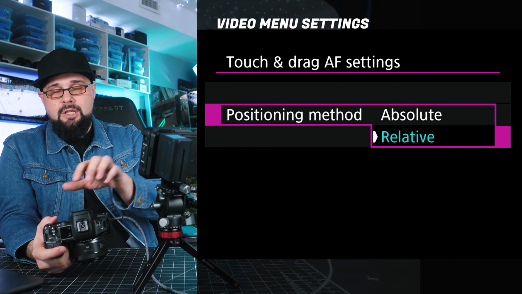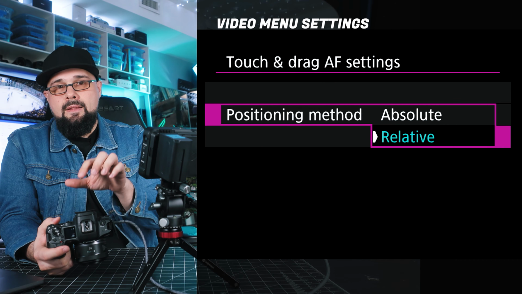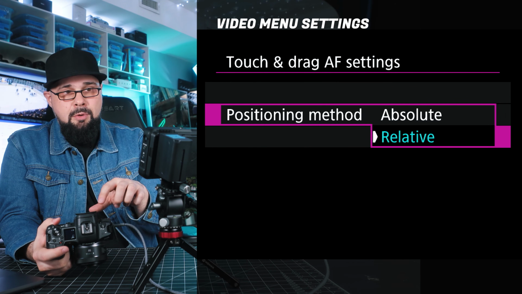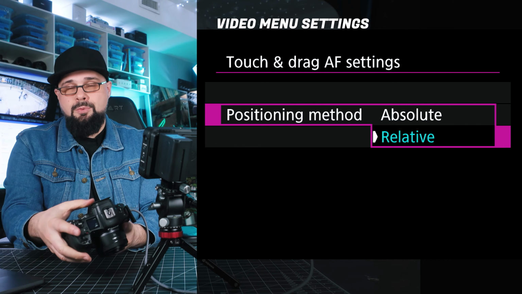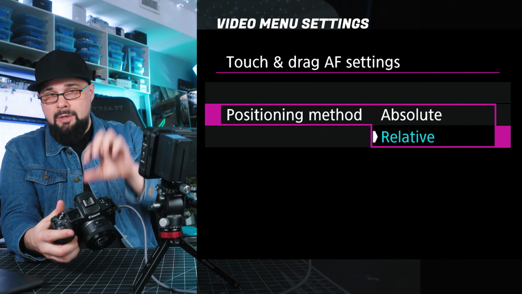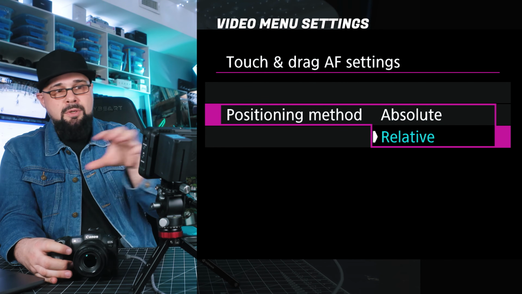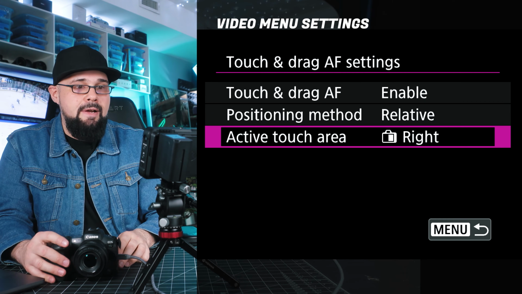Absolute just means that if you touch the top right of your screen, the focus point's gonna go to the top right. If you touch the bottom left, focus point will go to the bottom left. But relative means if you swipe up, the focus point will move up. If you swipe down, it'll move down. So it acts more like a mouse rather than absolute points on the screen. So relative, I find, works faster.